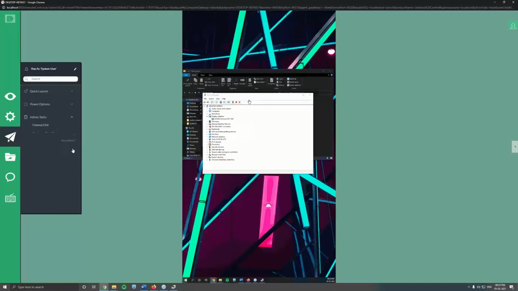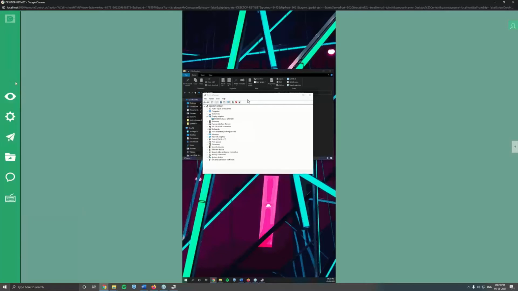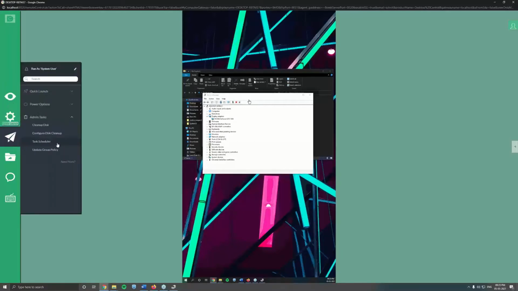Now, in addition to these, there are some shortcuts for admin tasks. So say you need to quickly run the GP update command or configure a task. There are shortcuts present here and they are run as the system user account. So you can leverage the local admin for triggering these shortcuts.